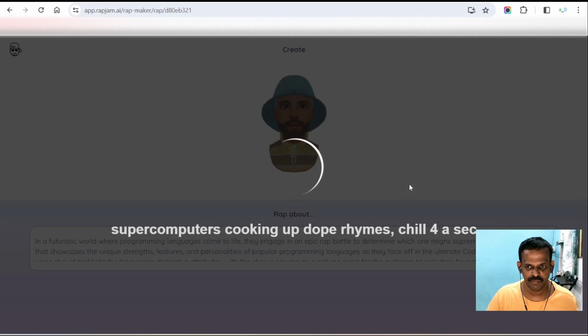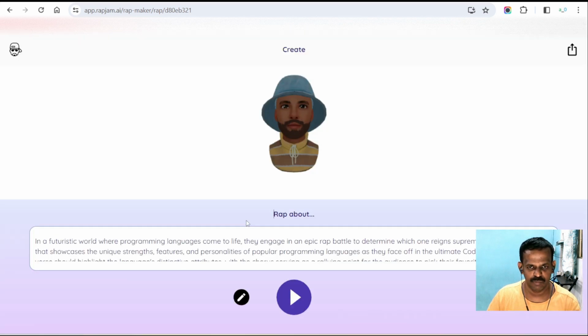It will take some time. It says 4 seconds, but most of the time it takes more than that. But for this it takes around 3 to 4 seconds only. So let's try to hear that song.